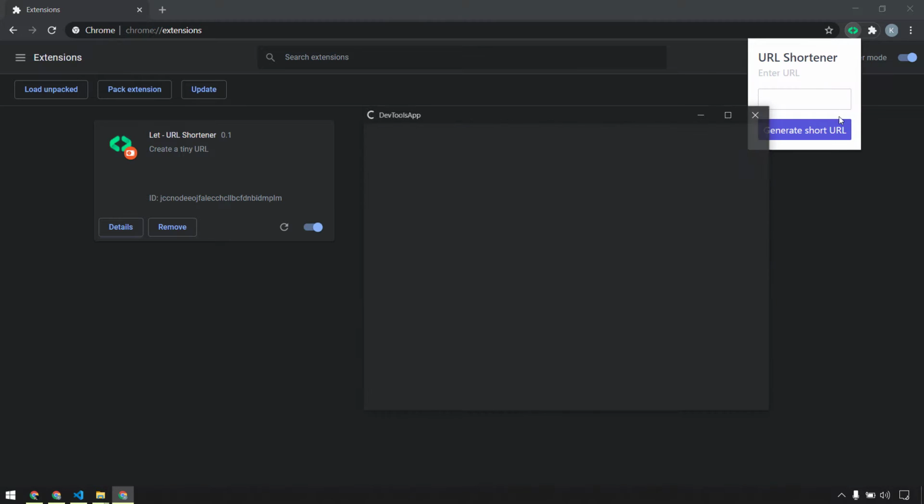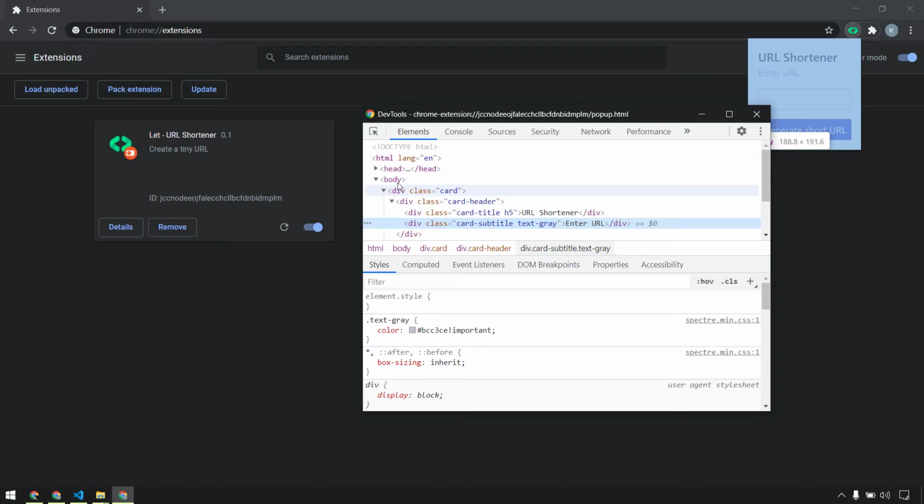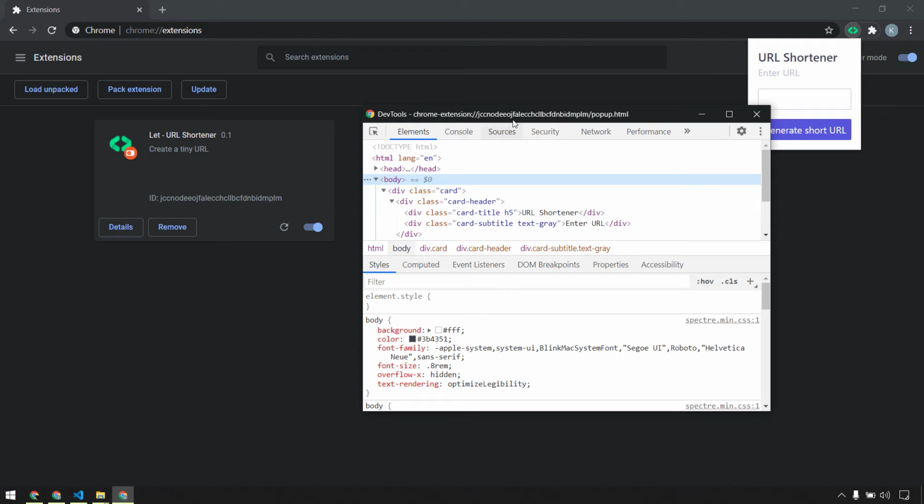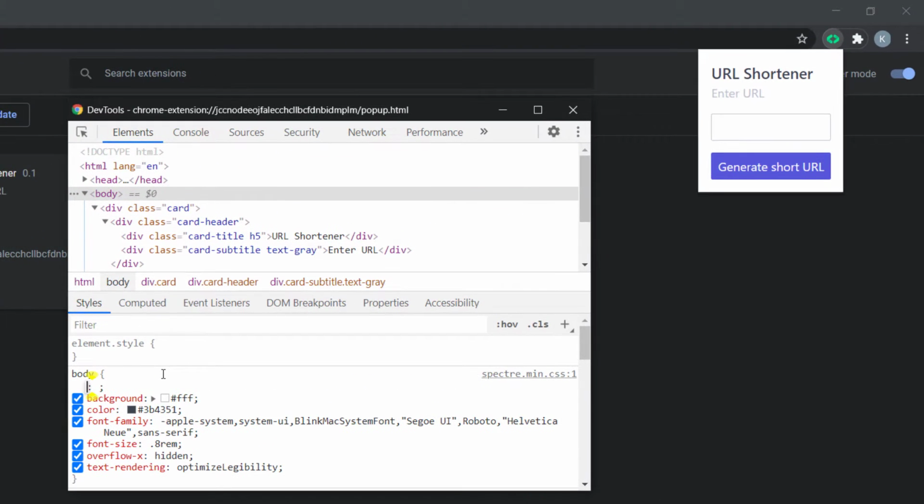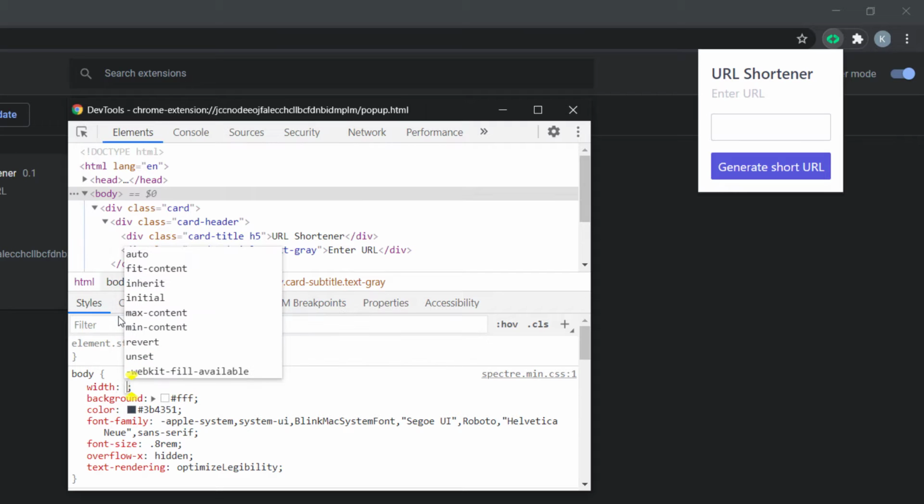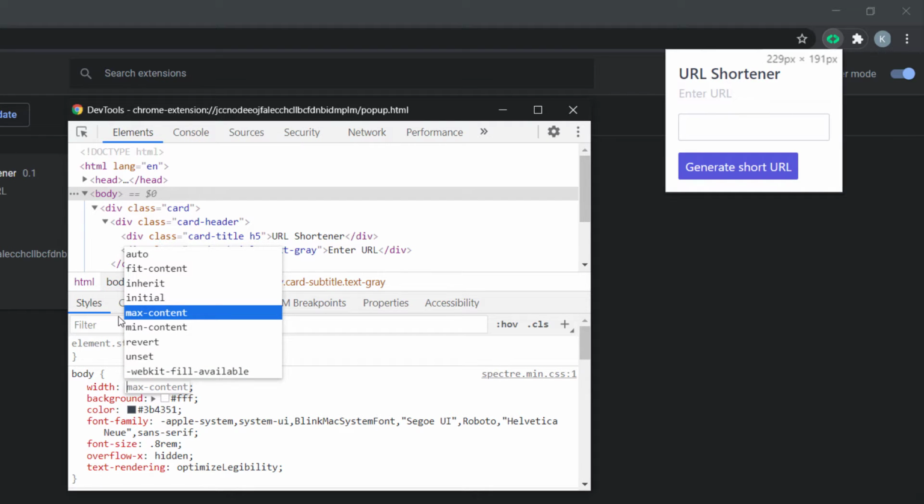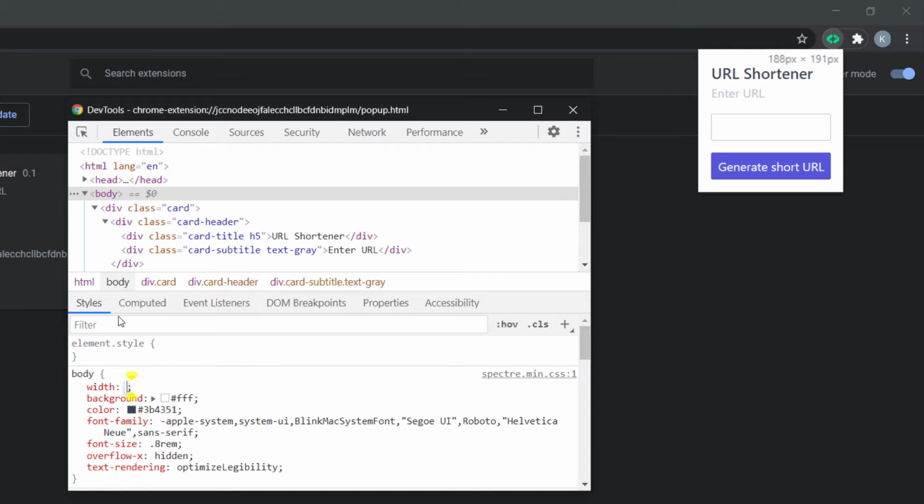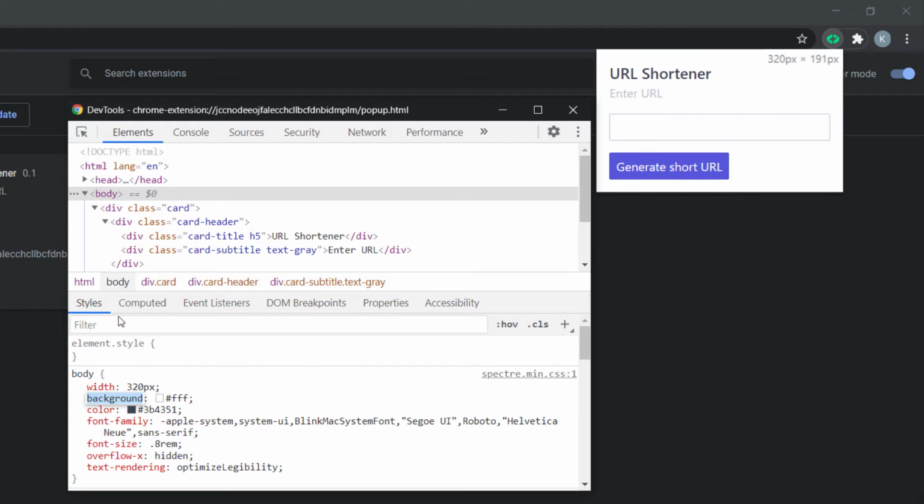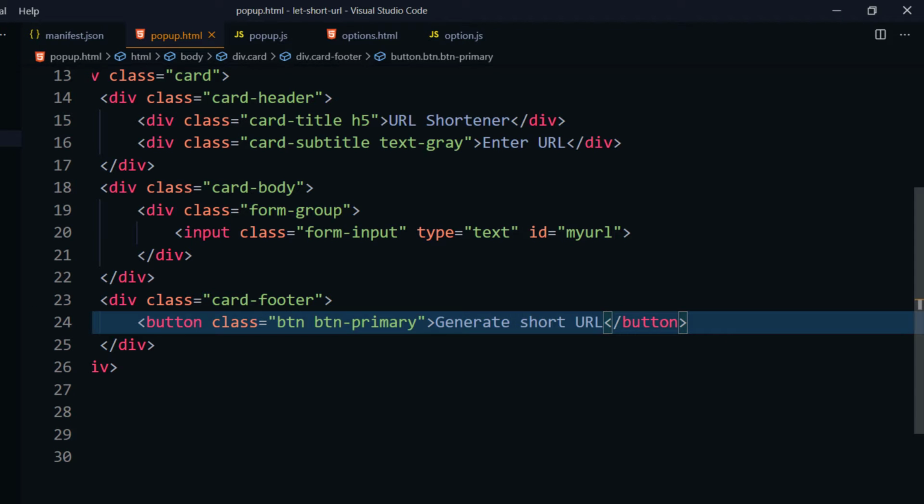But the problem is this is looking very small, so we want it to be a little bigger. So in the body tag we can add a width. The width is going to be maybe max content. That should work, or else we can give some explicit width like maybe 320 pixels, something like that. Yeah, that should work. So we are going to give this 320 pixels. I'm just going to copy this and let's go back to our HTML page.